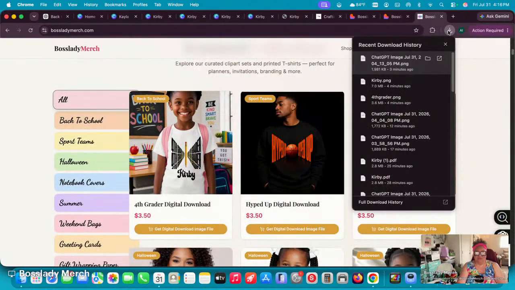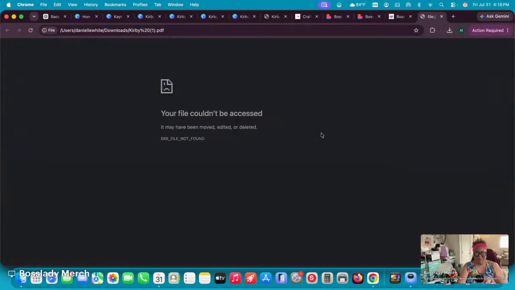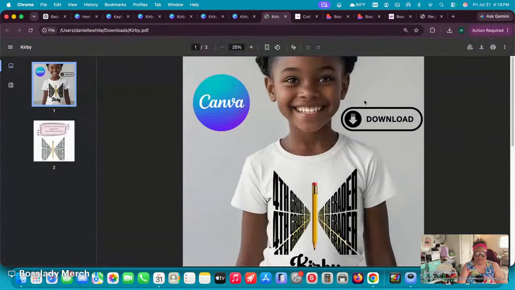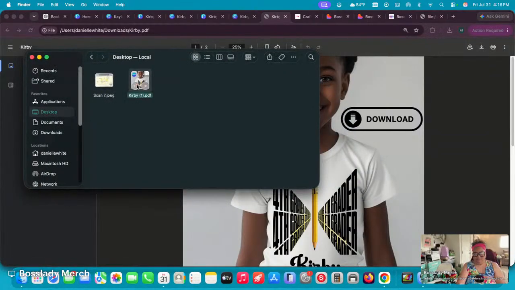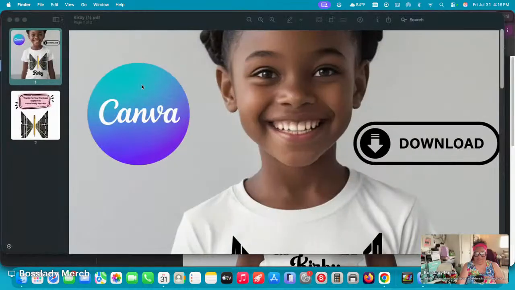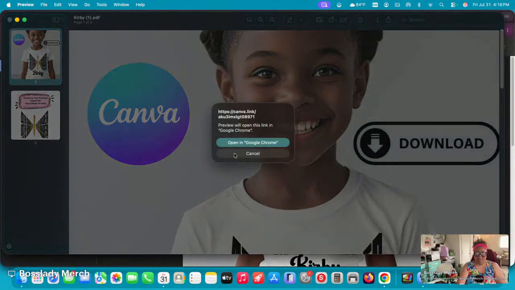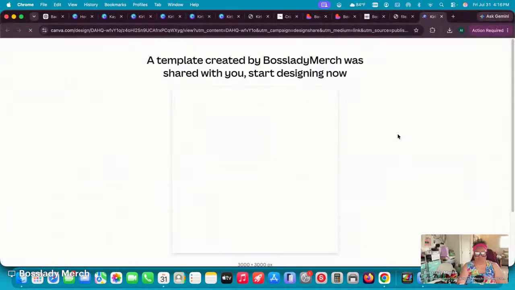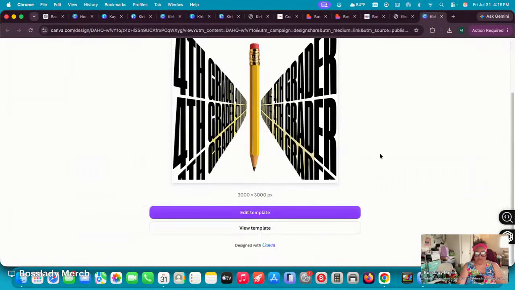And then when they pay for it and get it, what they gonna get? They gonna get the PDF. I moved the PDF in my files, that's why it come up. They will get the PDF. And there you go. Boom. This is what they get.